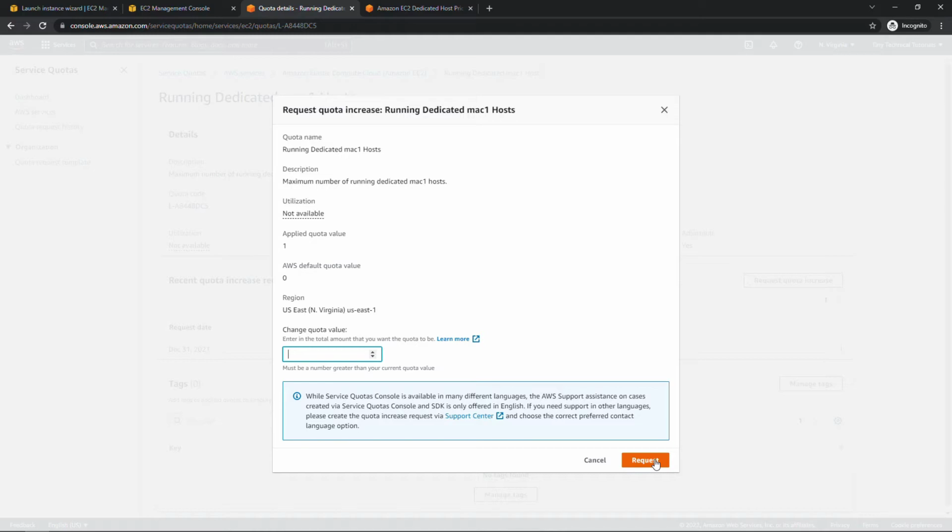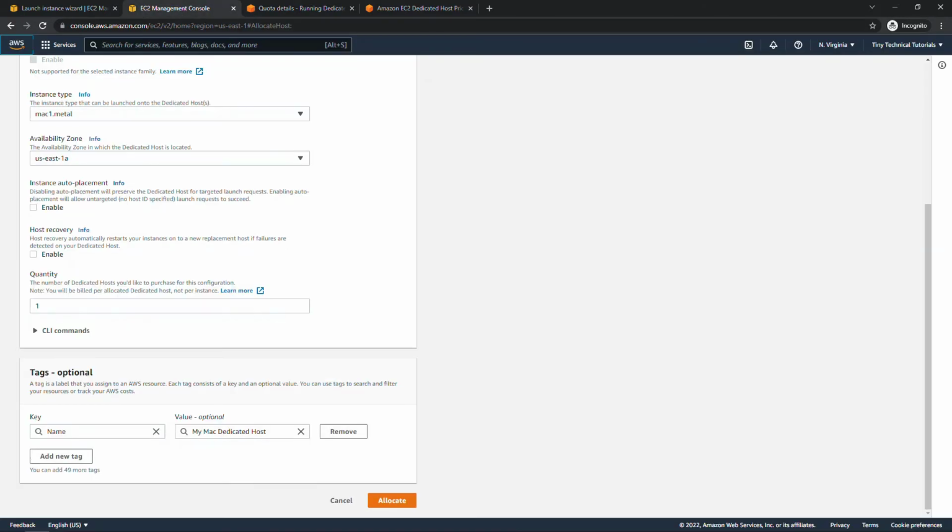This took about 3 or 4 days for me, but I'm on the basic free support plan, so requests can sometimes take longer. If you're on a plan like business or enterprise, you'll probably get a faster response. But once you get that confirmation and your quota has been increased, you'll be able to come back and finish setting up this dedicated host back here.